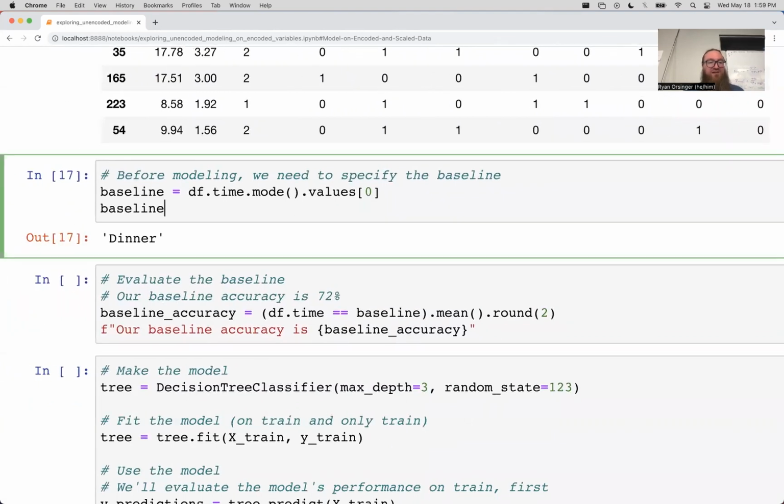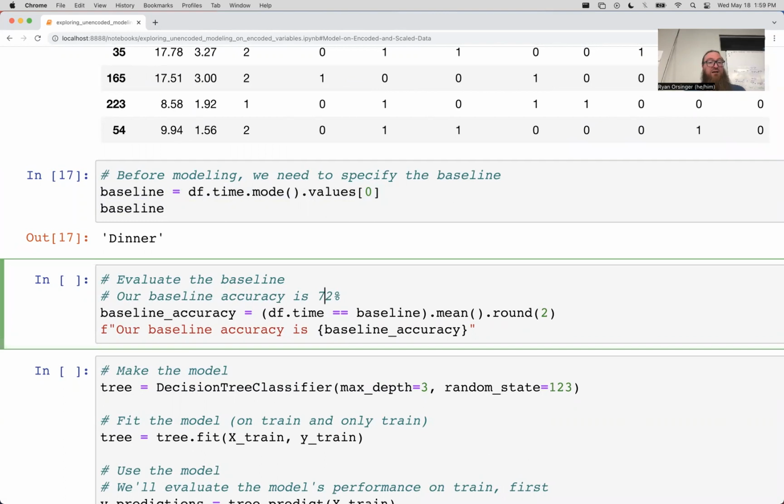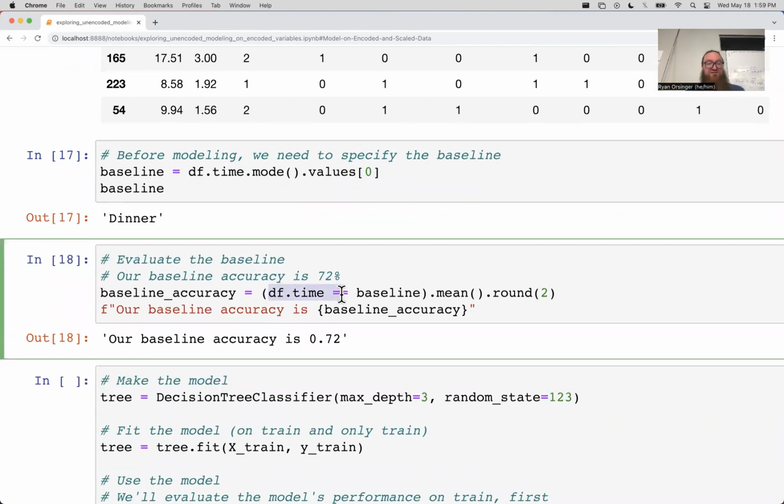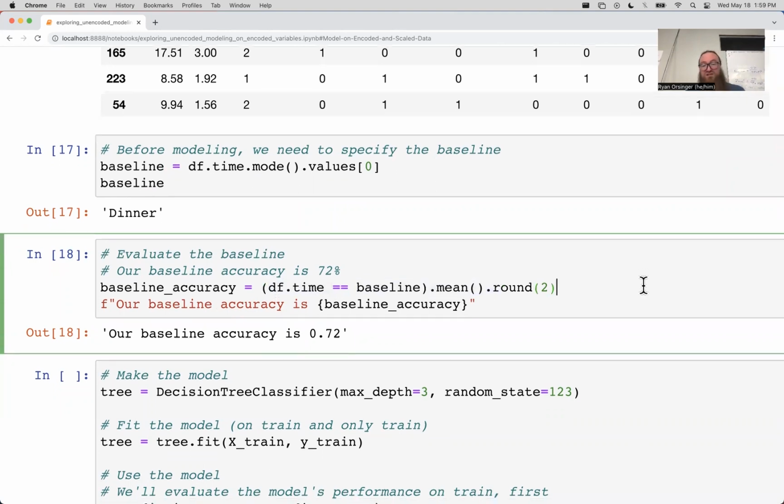So I'm going to make my baseline. The baseline guess is to guess that every customer's dinner. And when we run the accuracy, which is df time double equals baseline, get the mean and round it to 2 decimal places, we see that if we guess dinner, we're right most of the time, but we're not right all the time, right? So far, so good? Questions about baseline?